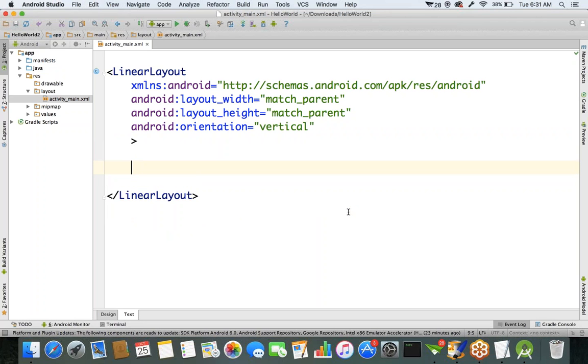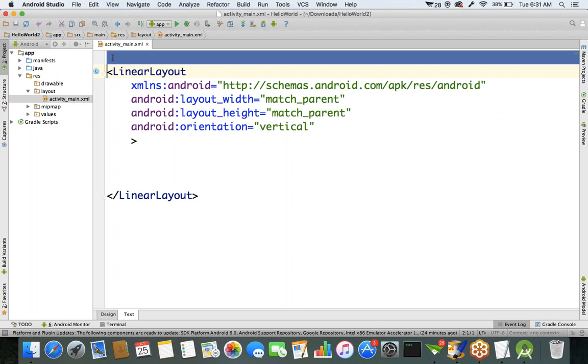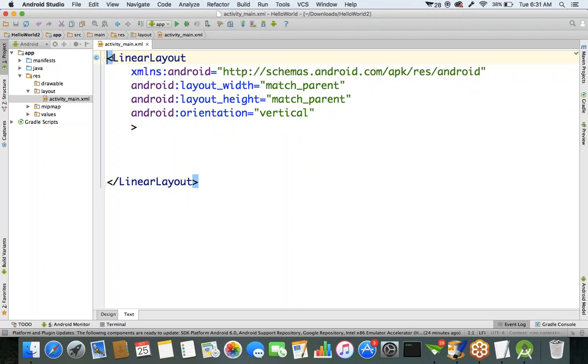Inside this linear layout, first I removed the text view component. Meaning now what we created? We created the main UI group as a linear layout. I mean, we want to arrange the UI components one after another.